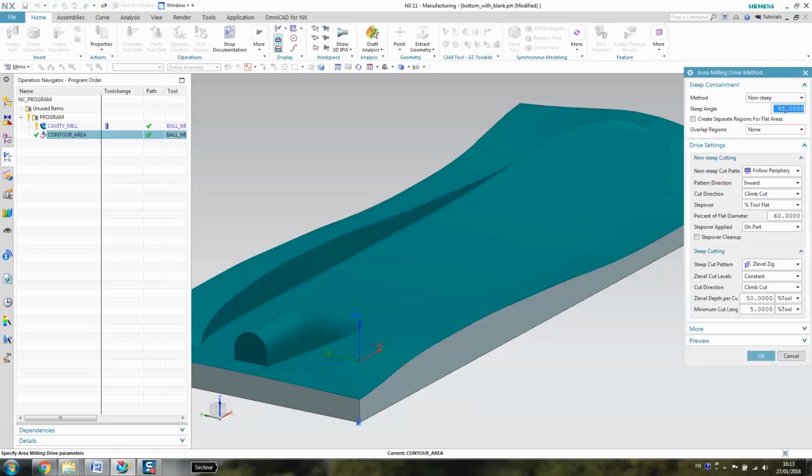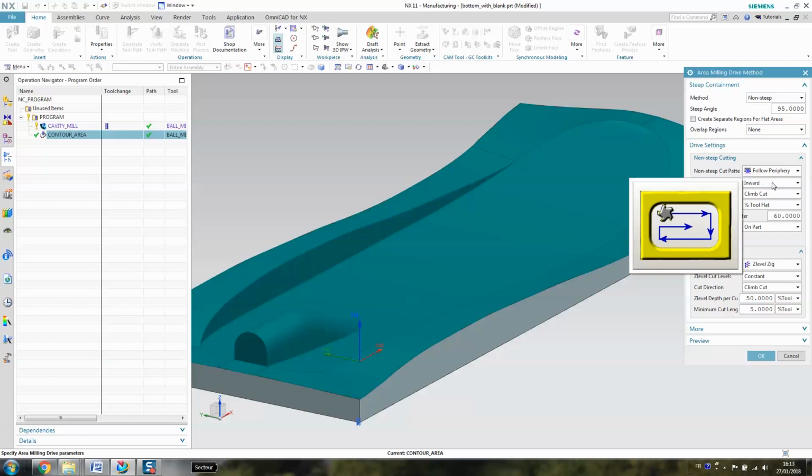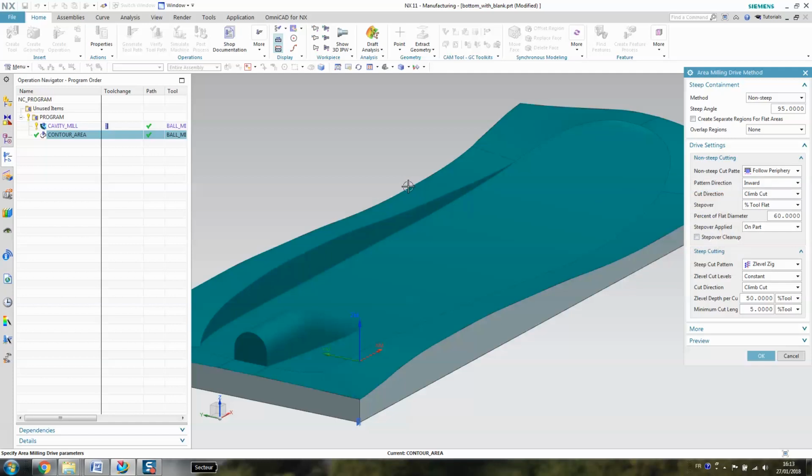And then you have to define these parameters, 95 for the angle. And this time you will follow the periphery. Like that, it will follow everything. I want to have it inward, so it will start from outside and come inside. The climb cut you define, but we decided to take this one. The percentage of flat diameter will take 60. We already took a lot before, and then it has to be applied on part.